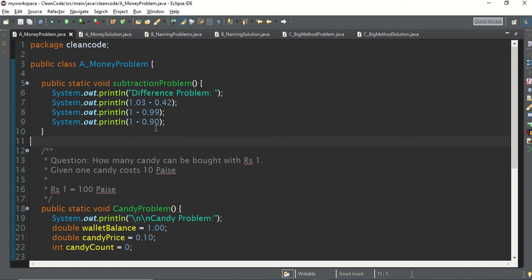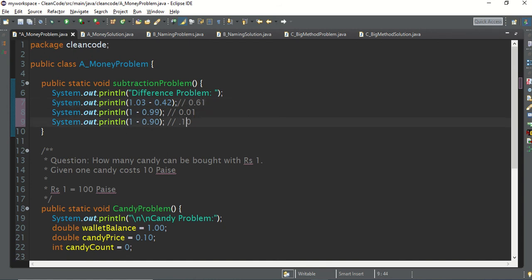Okay, so can you guess the answer? Just write on a piece of paper. 1.03 minus 0.442, 0.61. Okay, the second answer is 0.01. Let me write for you. 0.1, right? Or rather, 0.01. Okay, the second is 0.10, right? And here 0.61. Okay, this is the answer. And this is a very obvious answer, right?